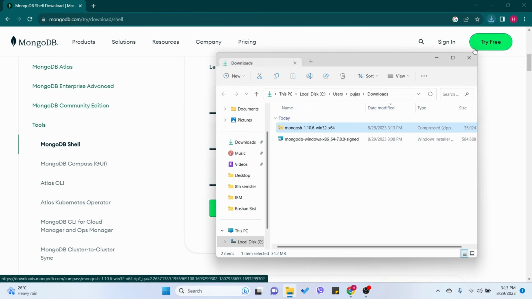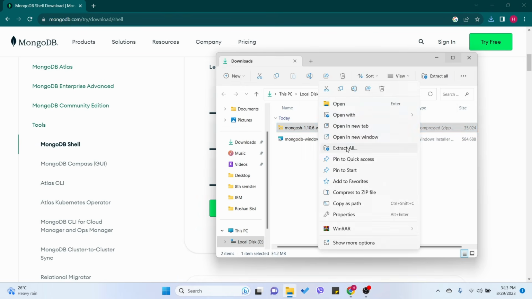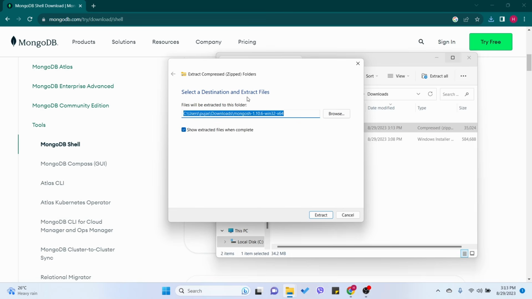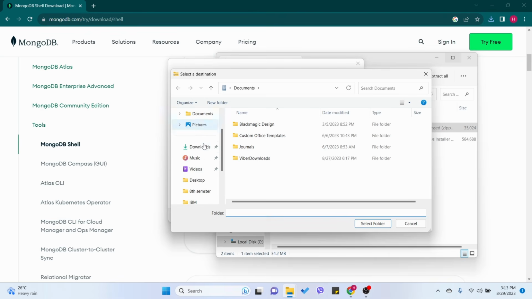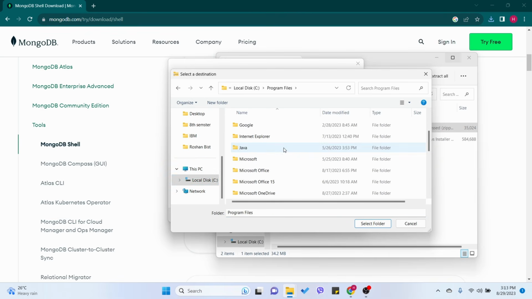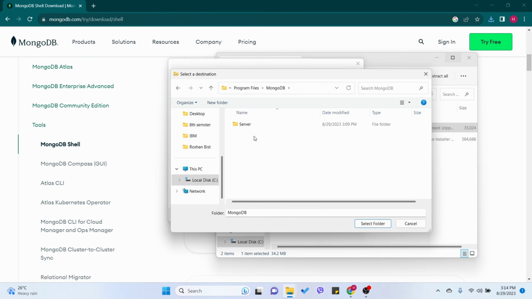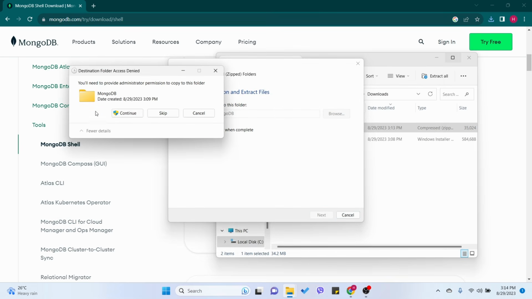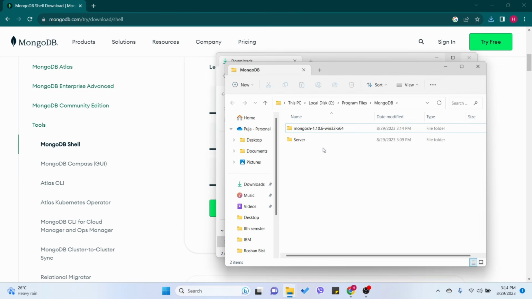Let me go into the downloads folder, right click and click on extract all, so this should extract the file. We don't want to extract it here, we want to extract inside the MongoDB folder which we have just installed before. Click on browse and go into the local disk C, inside the program files. Here you need to search for MongoDB, and you can see the MongoDB which we have just installed. Let me select the folder, extract inside here and click on continue. Here you can see the MongoDB shell has been extracted.